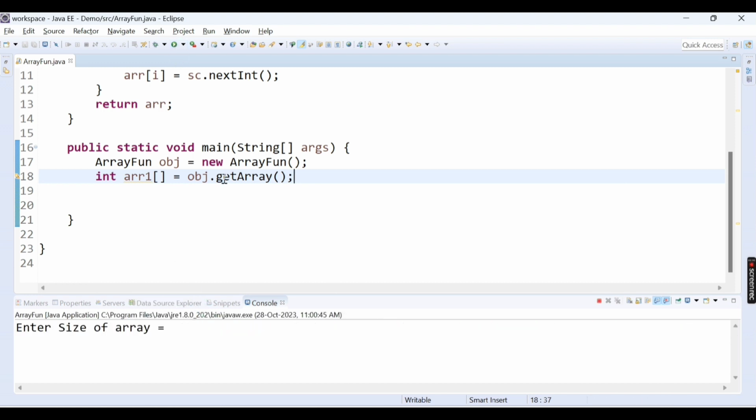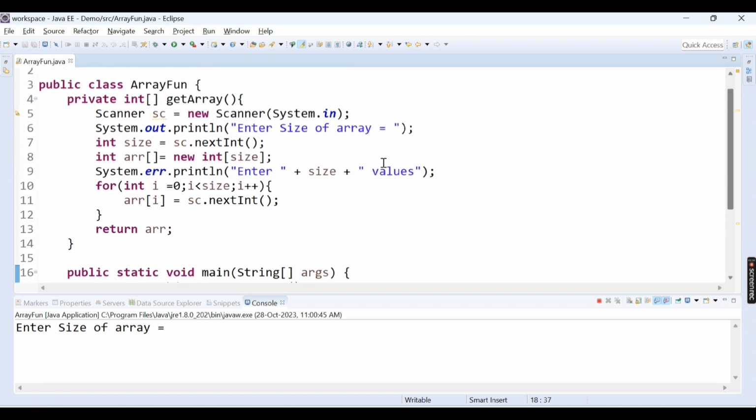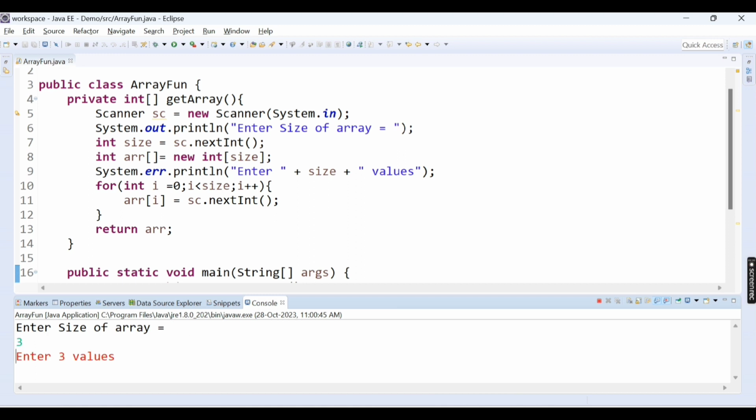So see, enter size of array. Now here we have called this getArray method. Then the control will go to this line getArray. It will print the message enter size of array. Now if I enter here 3, so it will print enter 3 values. Let's say I enter here 100, -4, and 8. So this is my array here, right? So in this way we will be able to accept the values.